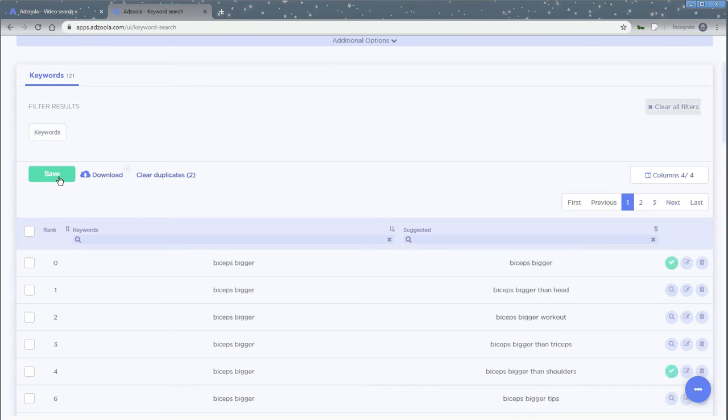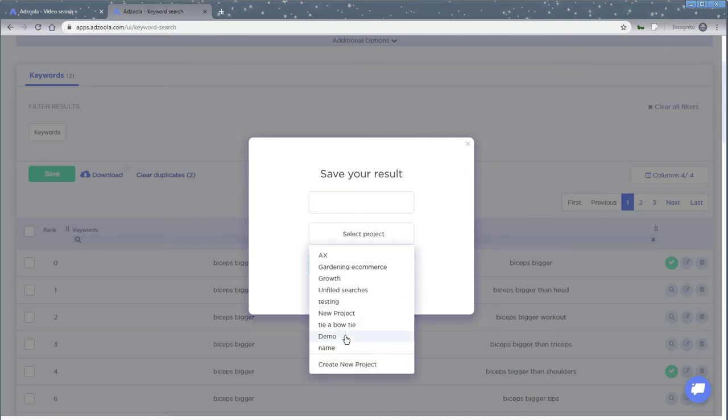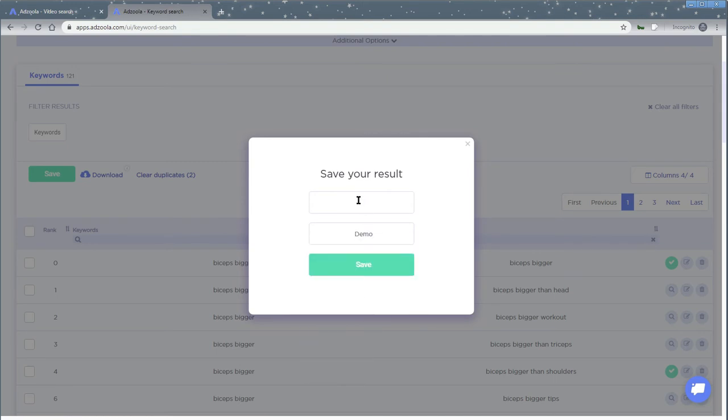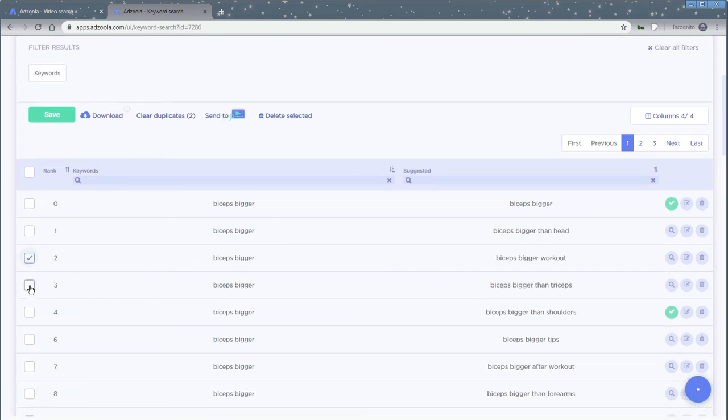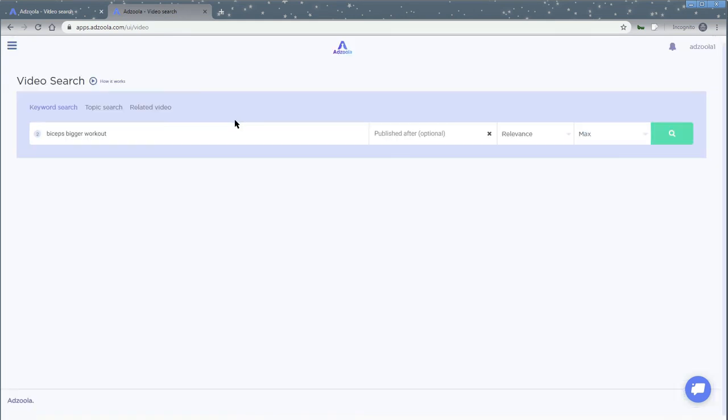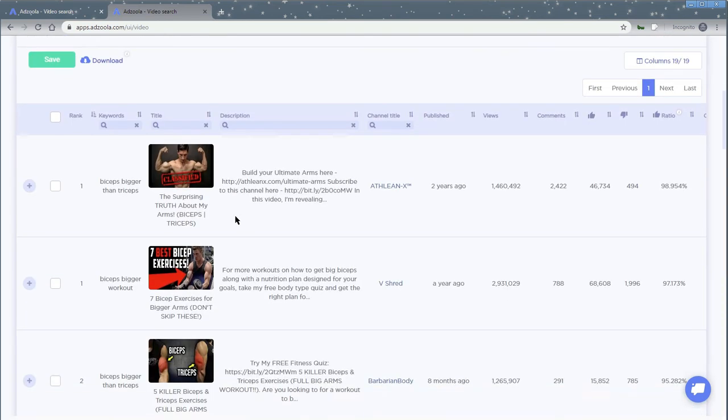You can also save your results into a specific project. That's just give it a name and then click save. You can also trigger a video search. So if you want to see what videos appear for these particular keywords, you can select those keywords that you want to send to video search, and then you just click send to video search, and then it'll populate the search box with the keywords, and you can trigger a search that you'd like, and then you can see the results for those keywords.